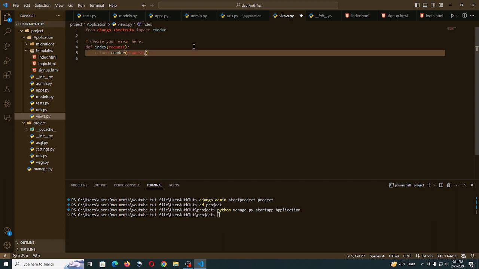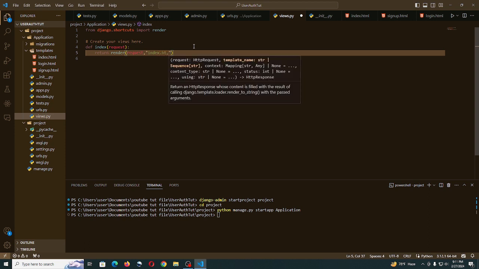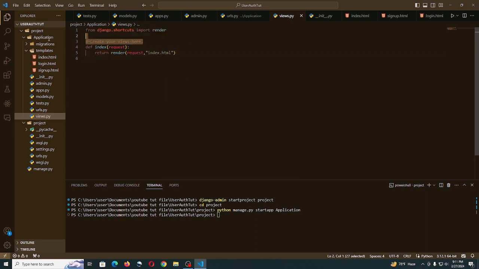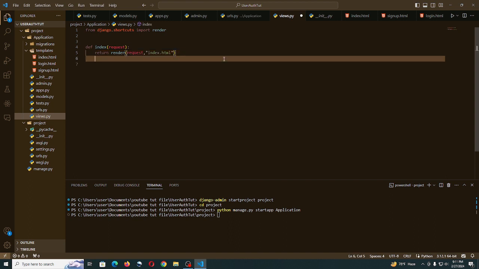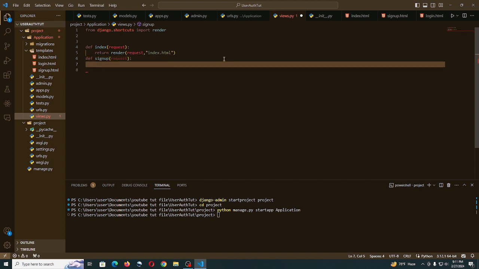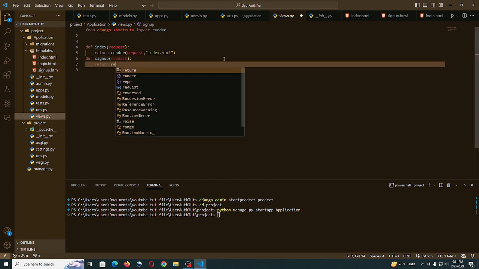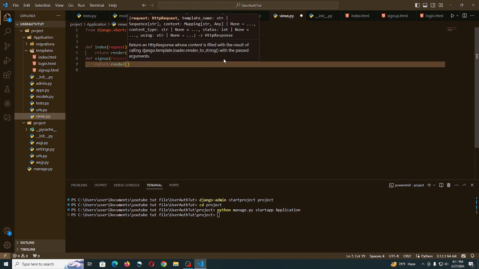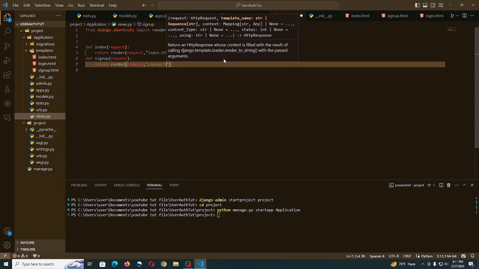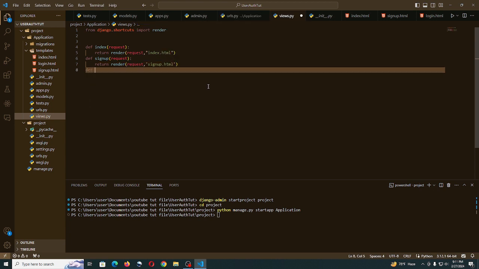We'll say okay, and here will be our index.html, and you can delete the comment over here, and then start sign up. Now we will say request, return render request and sign up.html.